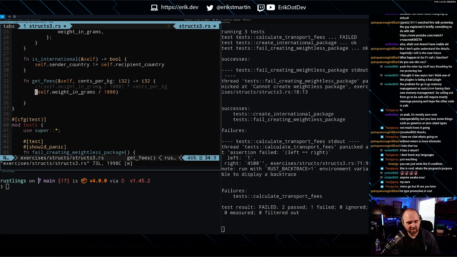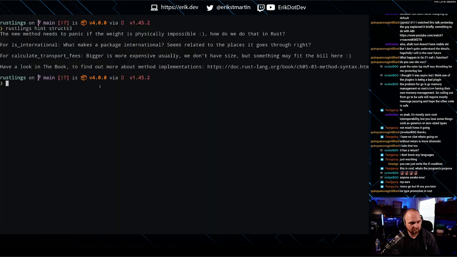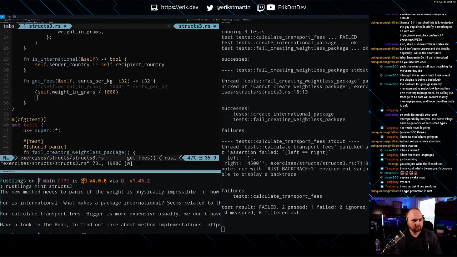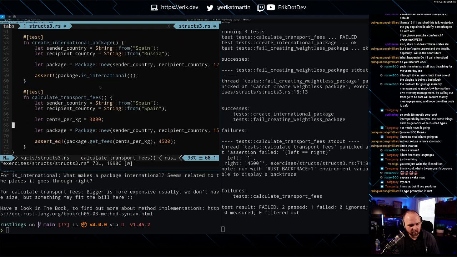All right, so we need to cast this, I guess. Let's catch the hints and see what this says about it. Yeah, so it's not giving us a hint there. Is this just naming is wrong? Like why are we storing it in grams?